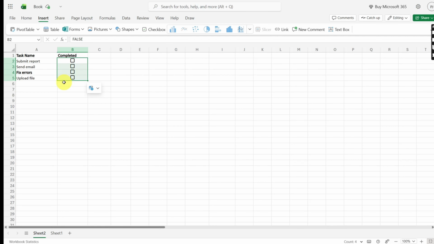And that's it. We just learned how to insert a checkbox in Excel using the Developer tab.